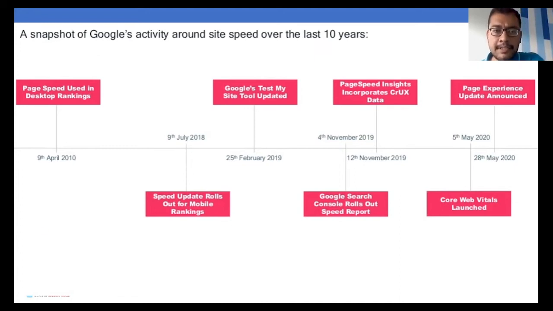Google has started releasing tools to check your page performance. Google has started releasing Google Search Console reports to understand how your site is performing when it comes to your page experience, not only load time.